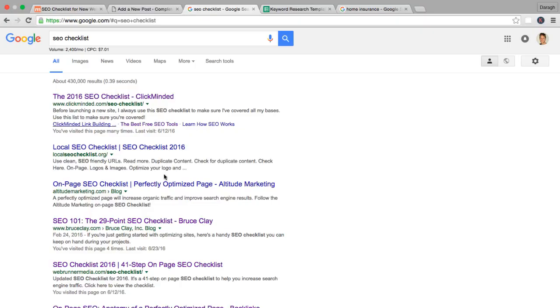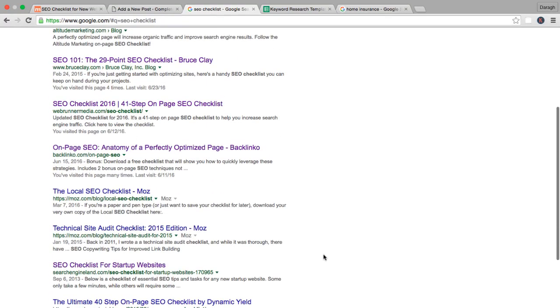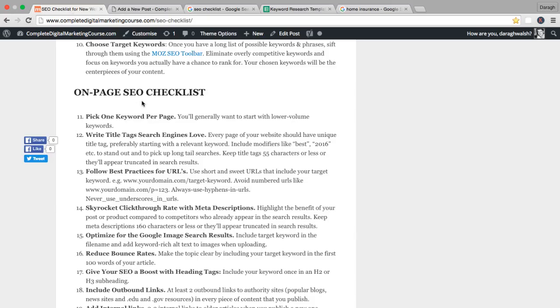So there are a number of other checklists for me here: 29 points, 41 points, 40 points. So obviously I don't have the longest checklist. I did that on purpose. I want to keep it pretty simple. So I can't compete on the number of points. I don't think that'd be a good idea. So I'm going to try and make it more specific to who this checklist is actually for.